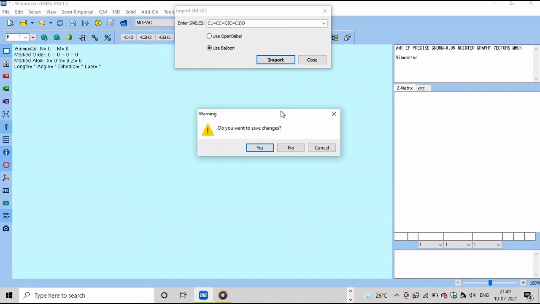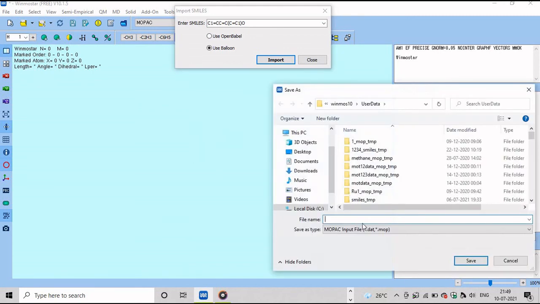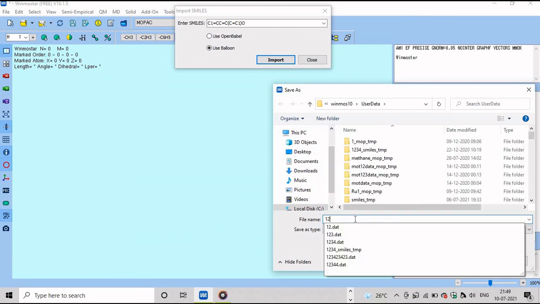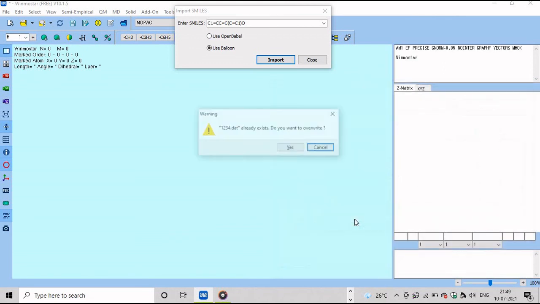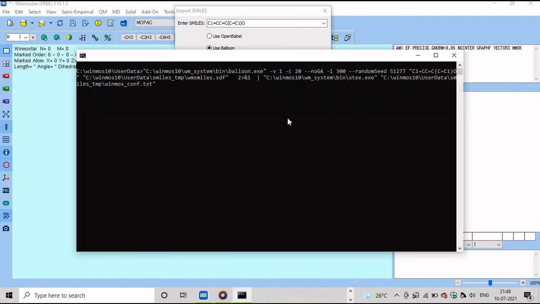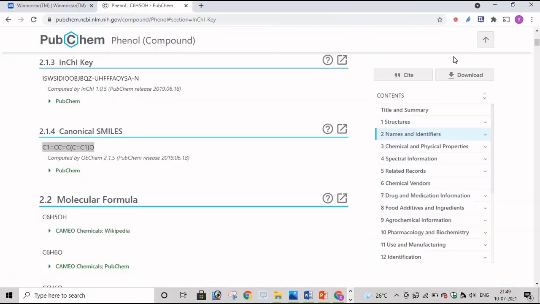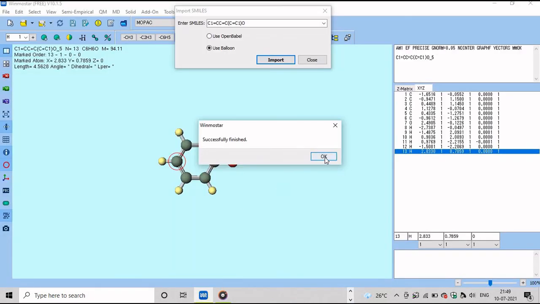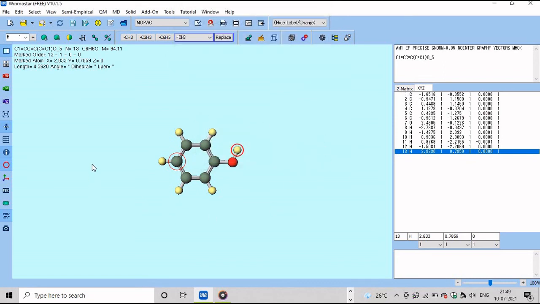So a dialog box appears: do you want to save changes? You have to click yes, and then you have to name the file. It may be 1, 2, 3, 4 like that. You have to change it. Then a dialog box appears. You just close it and then go to Winmostar. And once again a dialog box appears and it shows successfully finished. You have to click OK. So this is the structure of phenol, and it is easy to draw the structure of phenol from SMILES nomenclature.